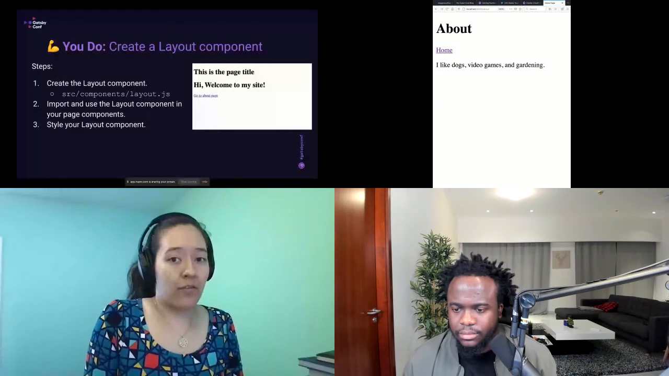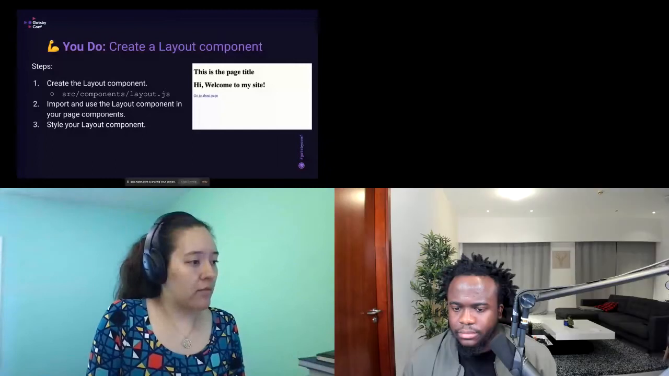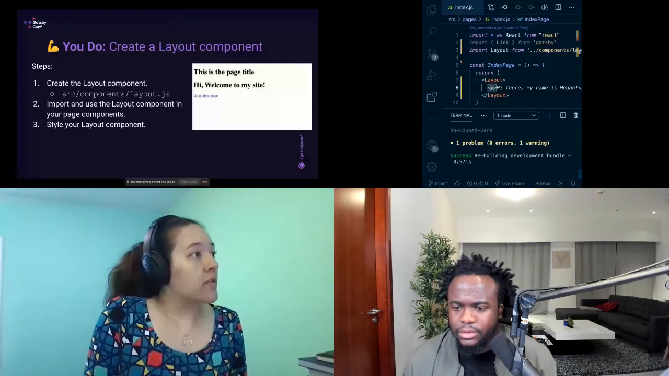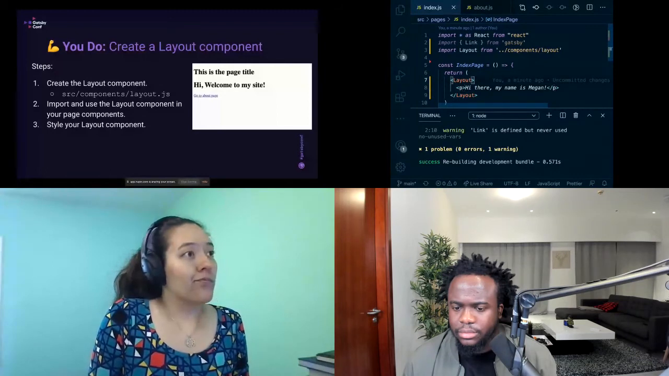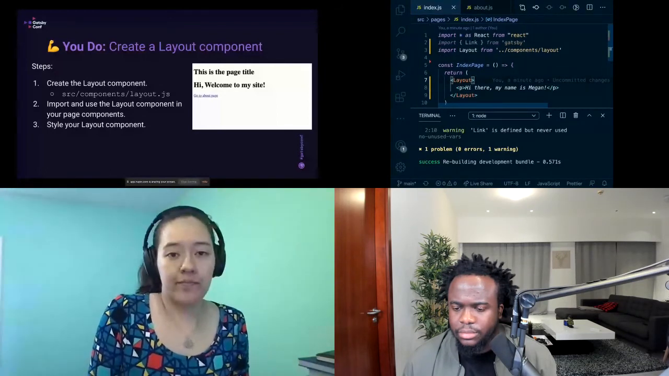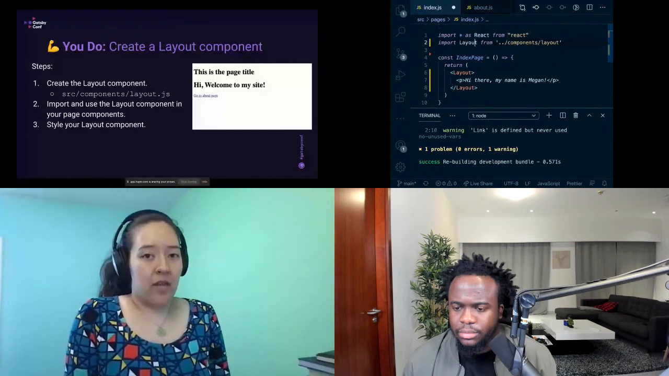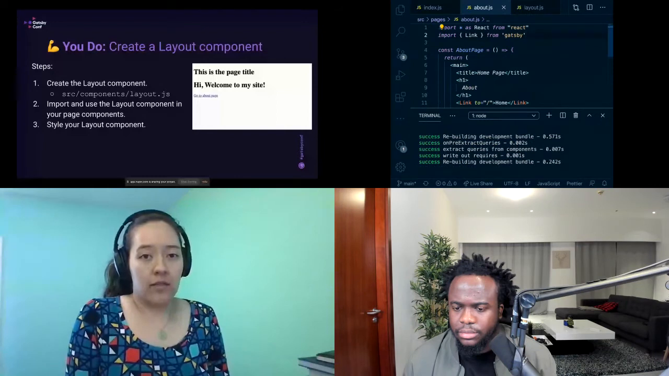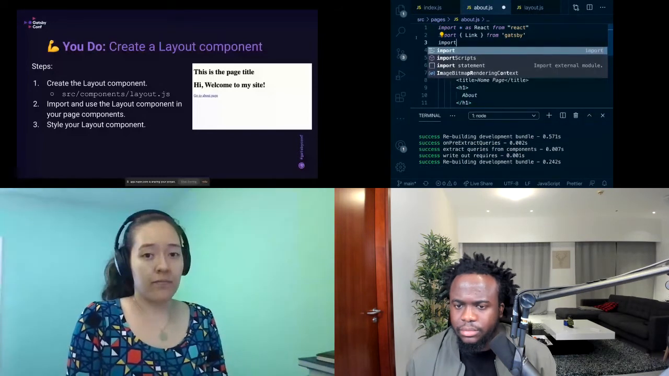If you go to the About page, it's not yet using the layout component. So let's add that. I wish there was an easier way to switch what I was sharing. Okay. So now let's do the same thing. I guess I can delete this link since we're not using link in this file anymore.